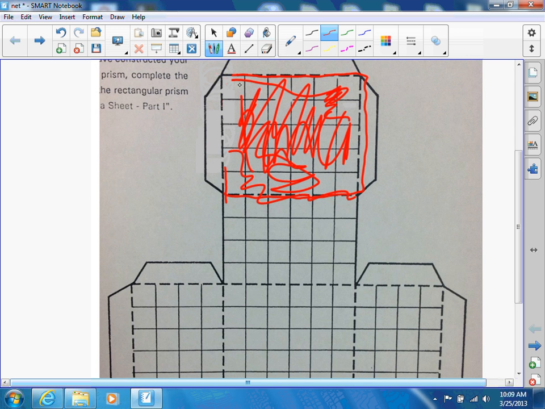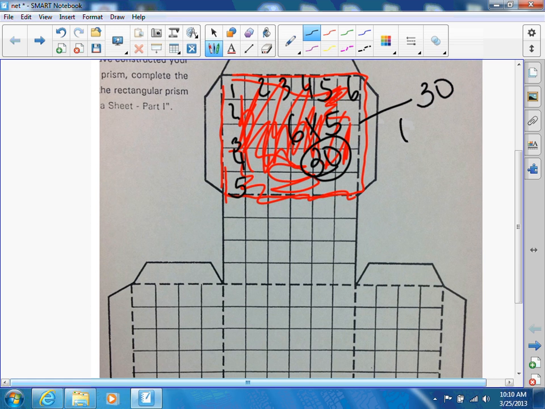Do not color the flaps in, just the dotted line of the rectangle. Once you get that shaded in, we're going to figure out the area of just this rectangle right here. So if I count my squares, I have 1, 2, 3, 4, 5, 6, and going down, I have 1, 2, 3, 4, 5. So to find my area, I multiply 6 times 5, and I get 30. So 30 is my area for that flap right there, that part of the net.